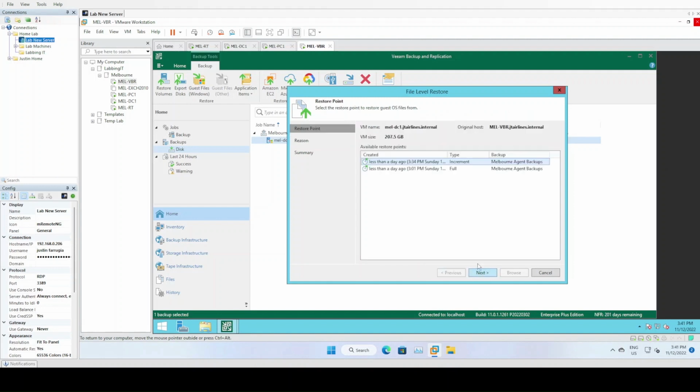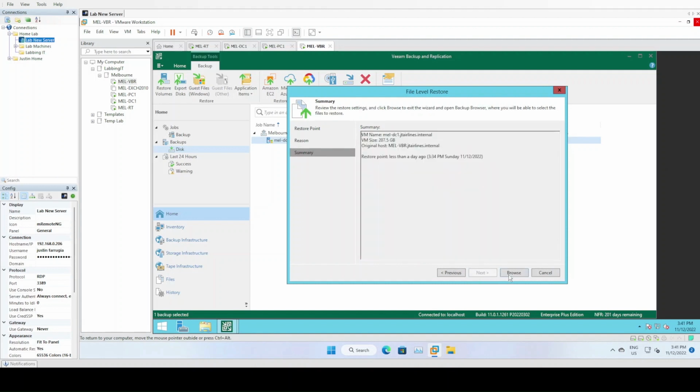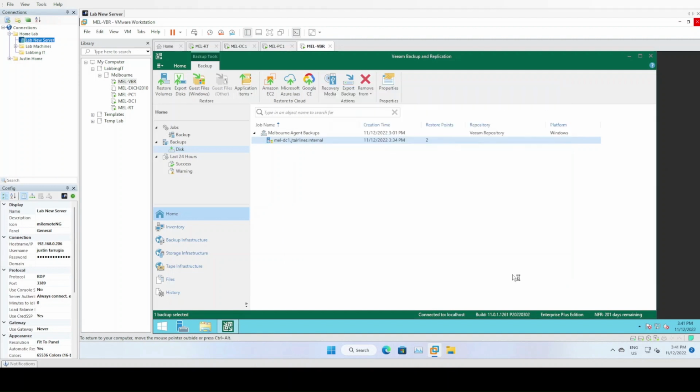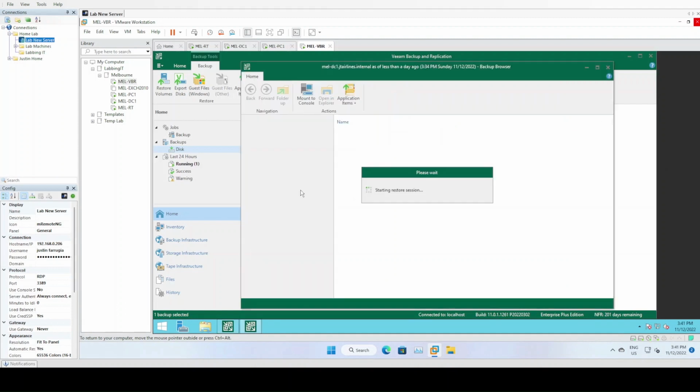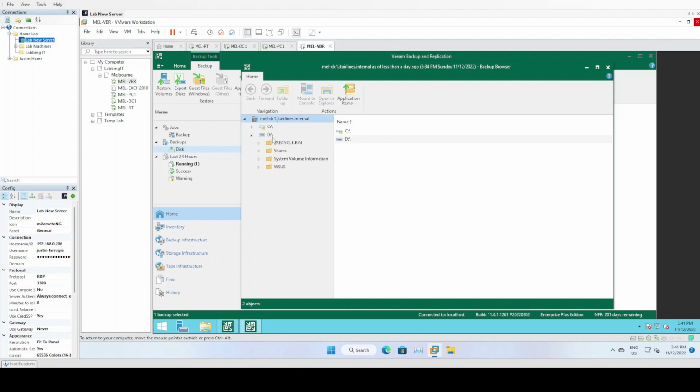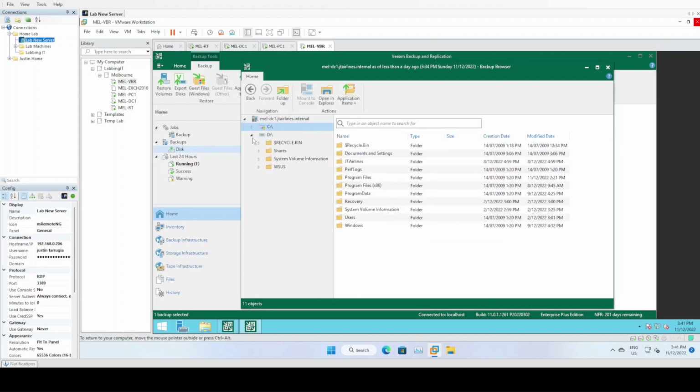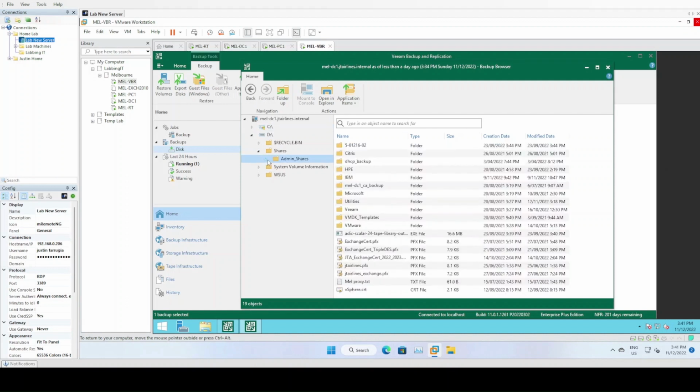We're just saying, look at this particular restore point, and then we've got this option to browse, and basically it's just going to mount this backup, mount this restore point for us to view in an Explorer. So this new window here is called a Veeam Explorer. There's a few different types as well, depending on what it is that you're backing up. There's an Exchange Explorer, a SQL Explorer, and so forth. So this is probably just a basic browser explorer. But anyways, here's our C and D drive, and we can go into our admin shares here.